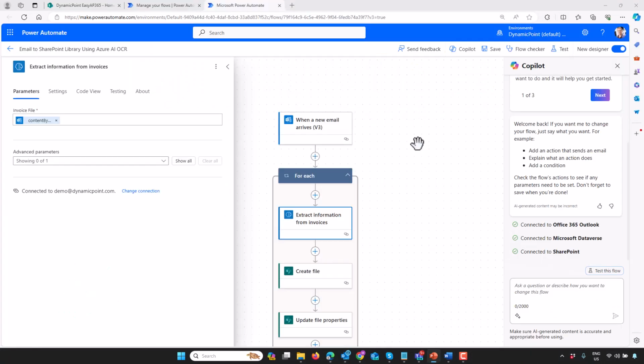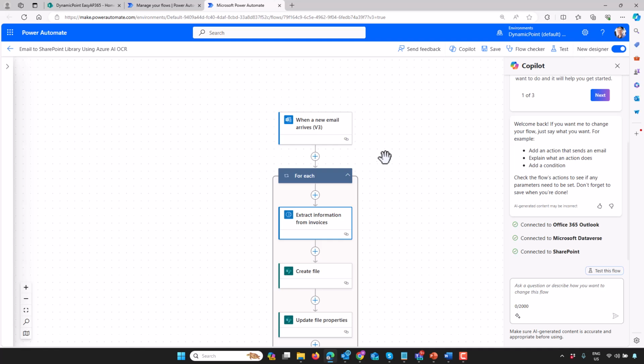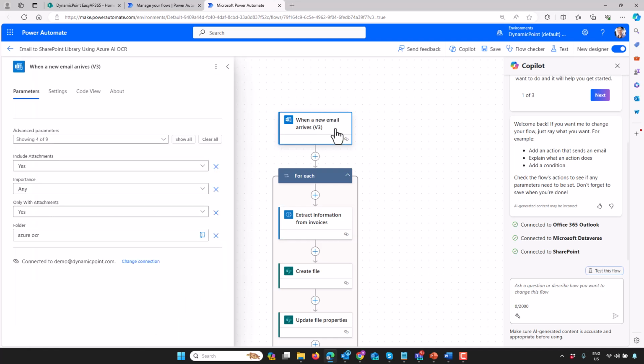Okay, let's first look at the workflow before we test it. This is a really simple Power Automate workflow. We're going to go through each step, and then of course we're going to submit an invoice, pretending to be a vendor, and we're going to watch it in action. The first step, which you can see at the very top here, is the trigger, and this is when a new email arrives.